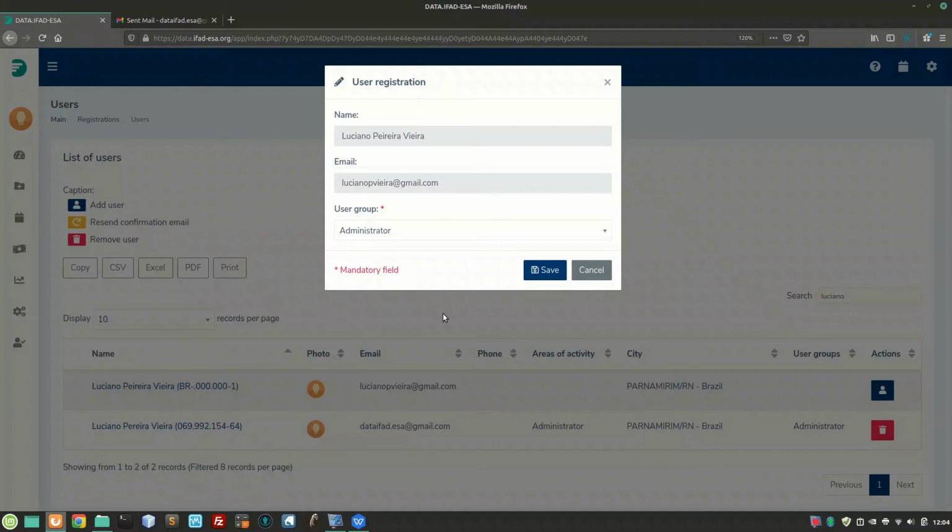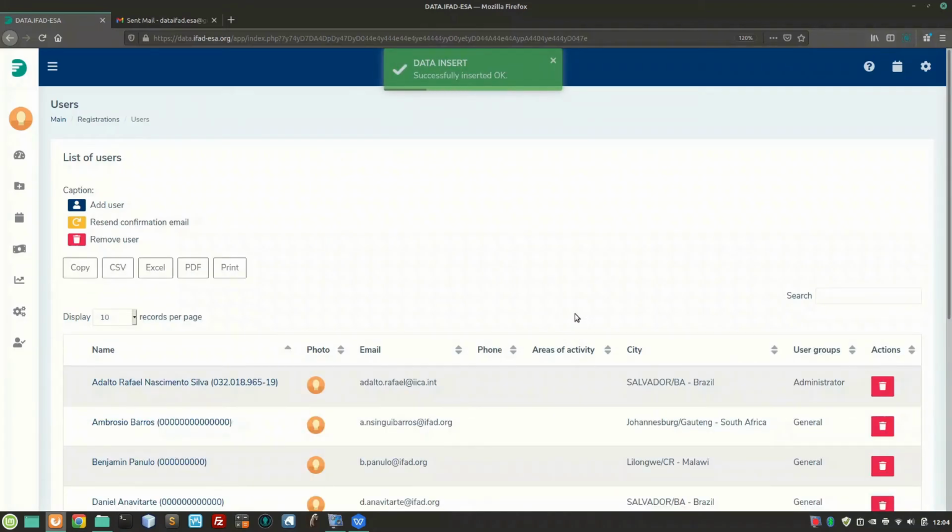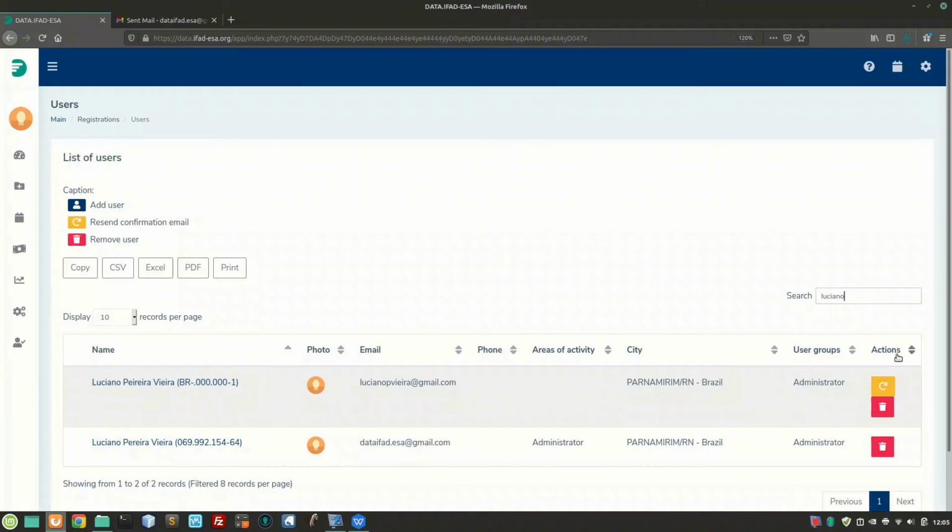When you click on the Save button, the system will automatically send an email to the person so he or she could finish their registration and create a personal password. If you search the person you just created the user, these two new icons should appear. You can resend the email by clicking on this yellow button. Or you can also delete the user you just created.